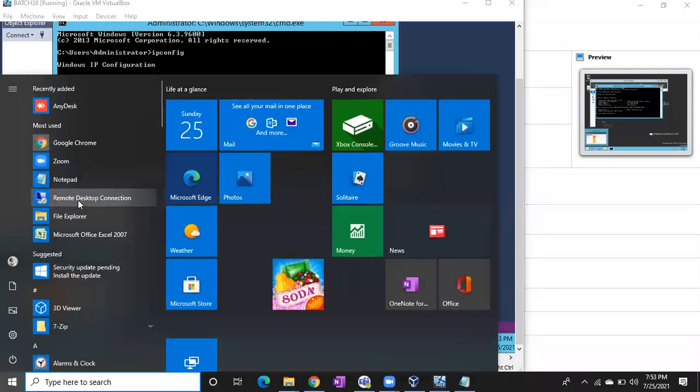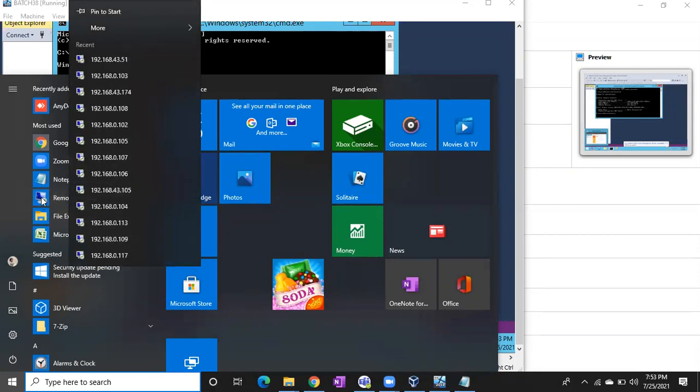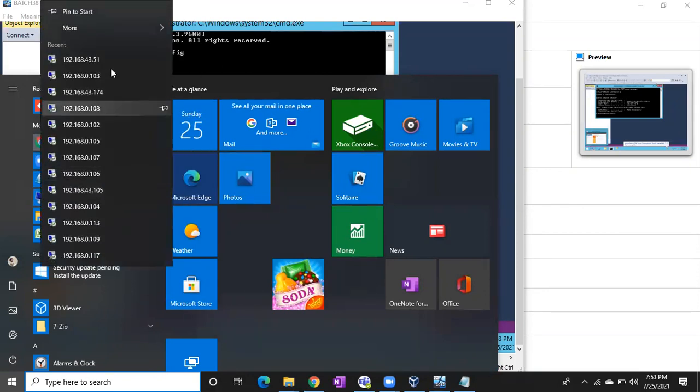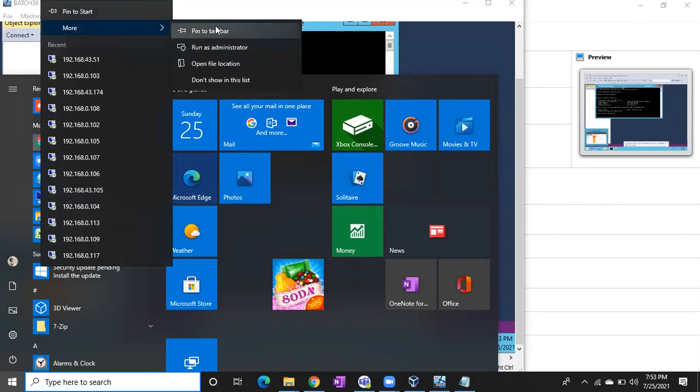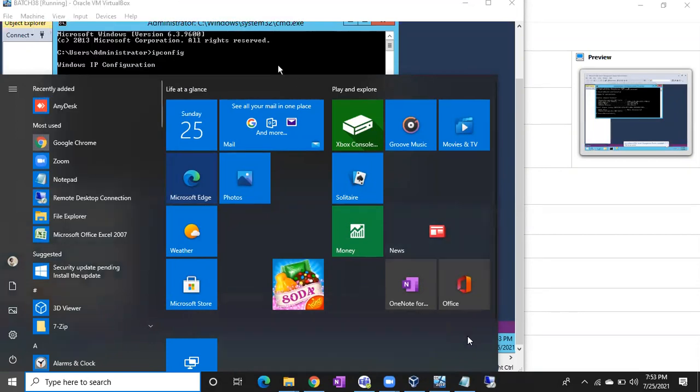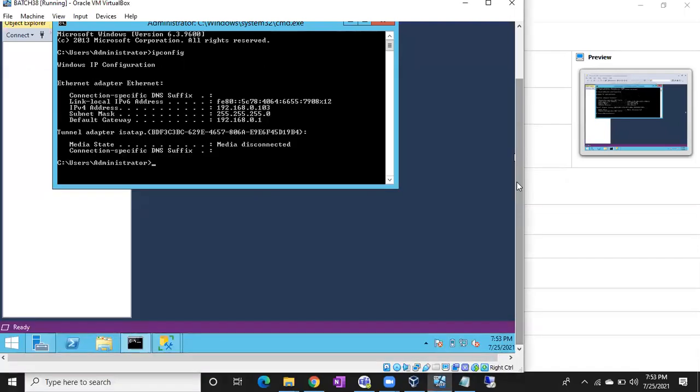In case you have to search for remote desktop every time, just type remote desktop. You can see this kind of window. Right click, pin to taskbar. Right now you can see this RDP here. Again and again, no need to search. Simply click on this RDP icon.